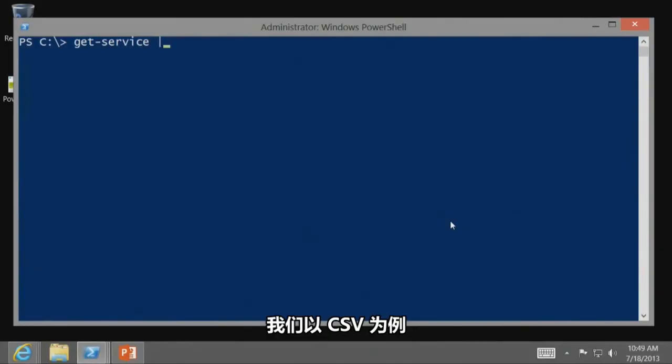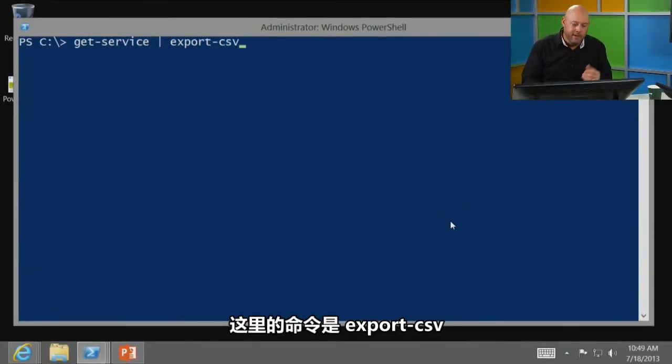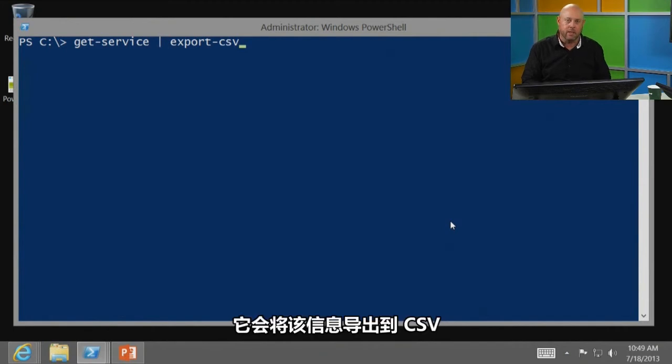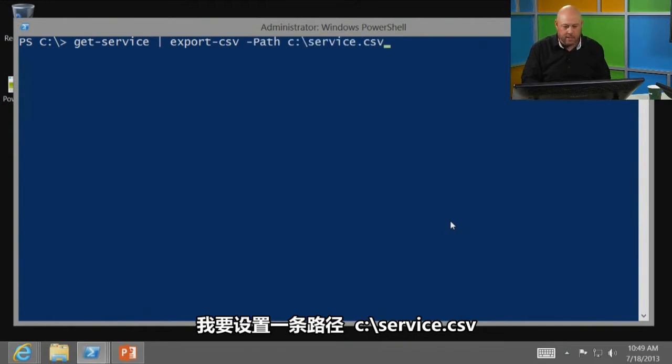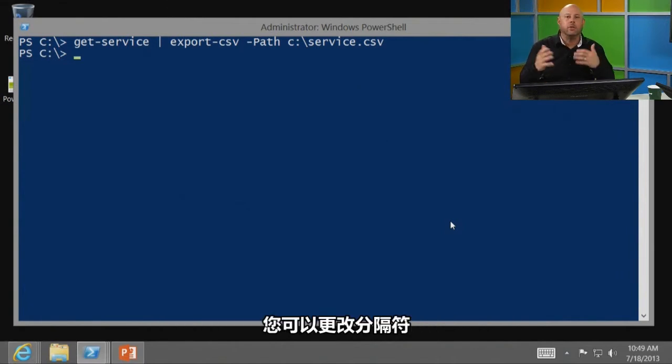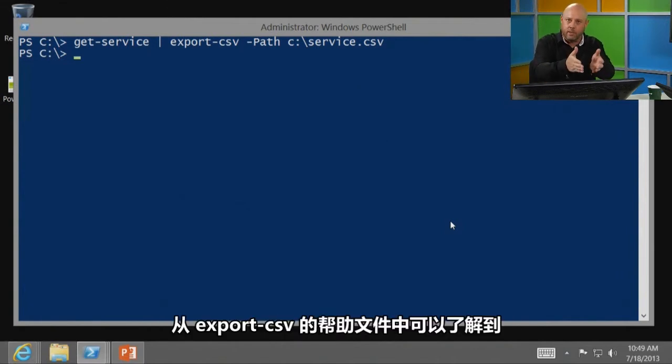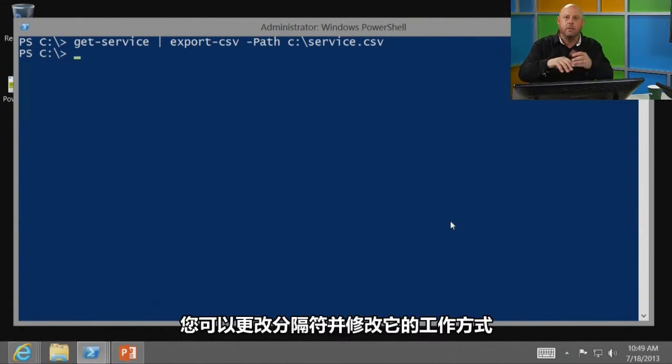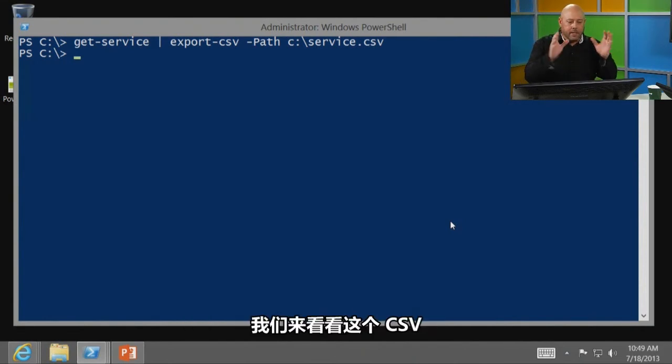Let me do an example here of another pipeline thing. Let's talk about CSVs for a second. A lot of times, here's a commandlet, export CSV. Guess what export CSV is going to do? It's going to take this information and export it to a CSV. And so I'm going to put in a path of, let's just call it, service.csv. You guys know what a CSV is, comma separated file, and yes, you can change the delimiters. If you look at the help file for export CSV, you can change the delimiters and modify how it works, but let's take a look at this CSV.